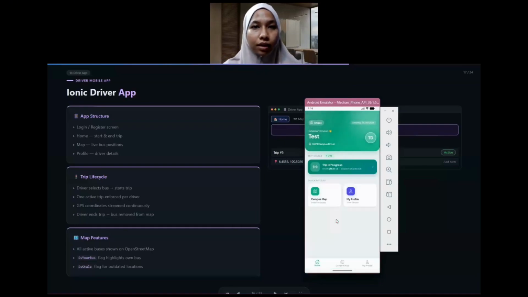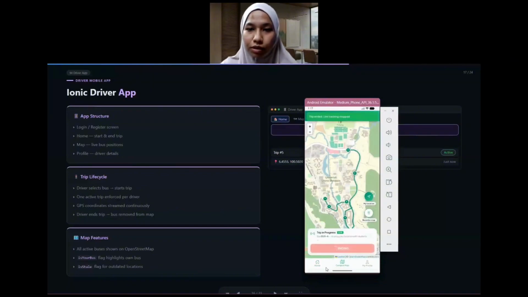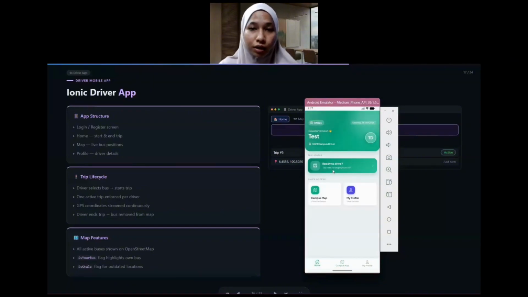Once the user enters the app, they see the homepage first. The homepage has a greeting section, the trip status, and also quick access. As we can see, the trip status is already showing the live location right now. This driver has selected bus A. For example, I'll enter this first, and the driver can restart or be ready to drive again.